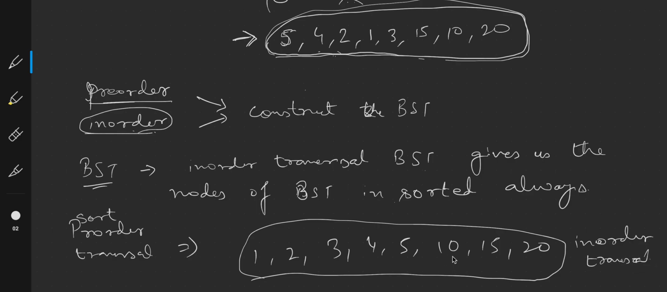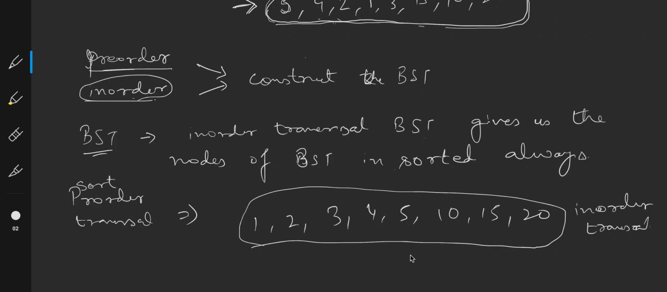What is in-order traversal basically? You might be knowing that, but just to repeat it. In in-order traversal, we visit the left subtree of a node first, then the node, and then the right subtree. For every node, we first visit the left subtree, then the node, and then the right subtree. So this is the in-order traversal.